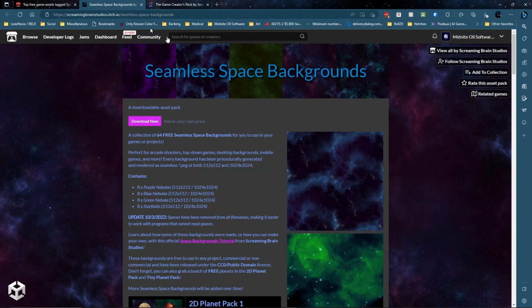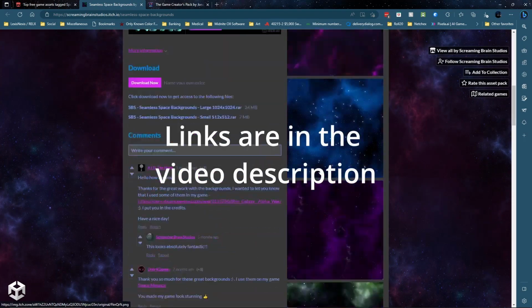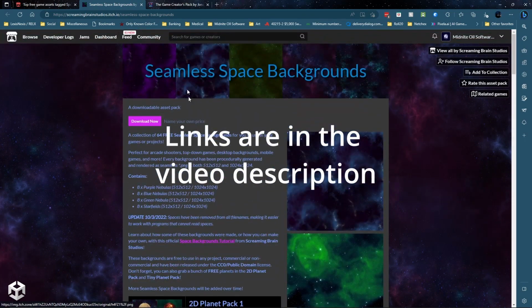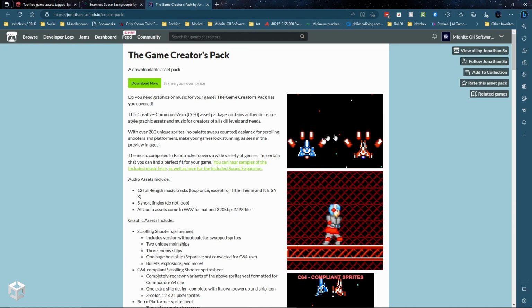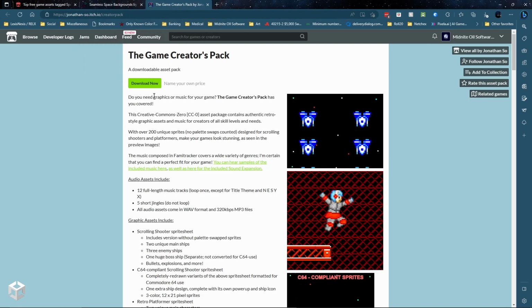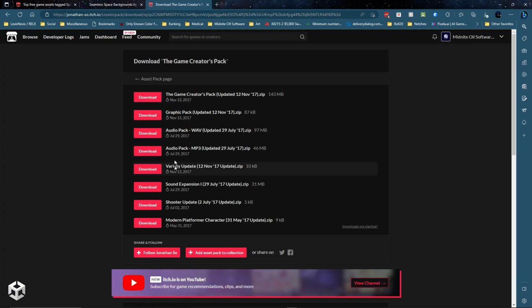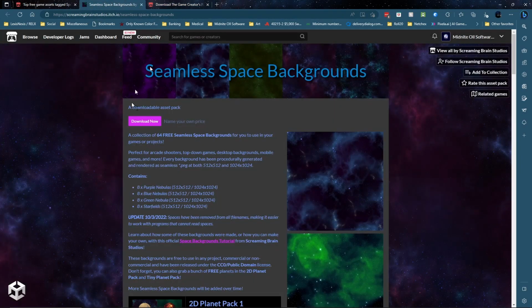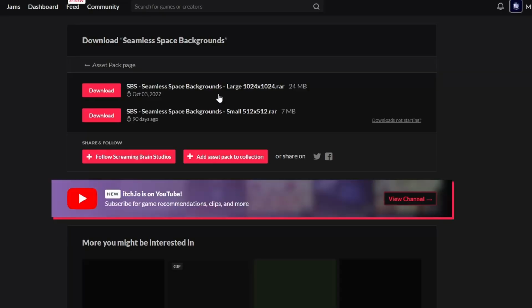There's the Seamless Space Backgrounds package. You can see there's some nice nebulas and star fields and stuff. And there's this Game Creators pack that has some ships that I think would be cool to use in this project. So I've already downloaded them. To download them, you would just click Download Now and, if you don't want to donate anything, you can say take me to the downloads, and then you can download the pack that you want to get. And I just got this one up here, and I did the same thing for the Seamless Space Backgrounds.